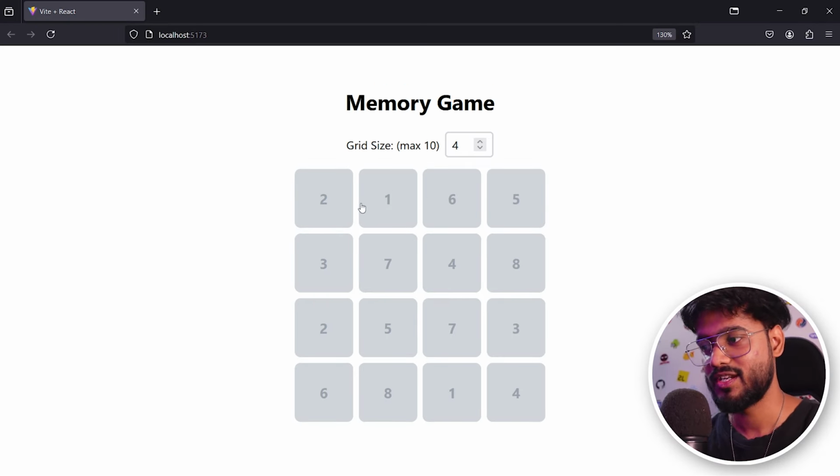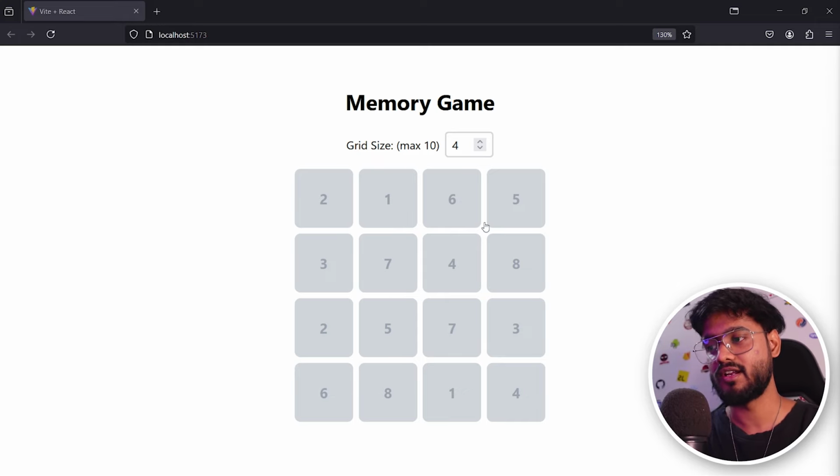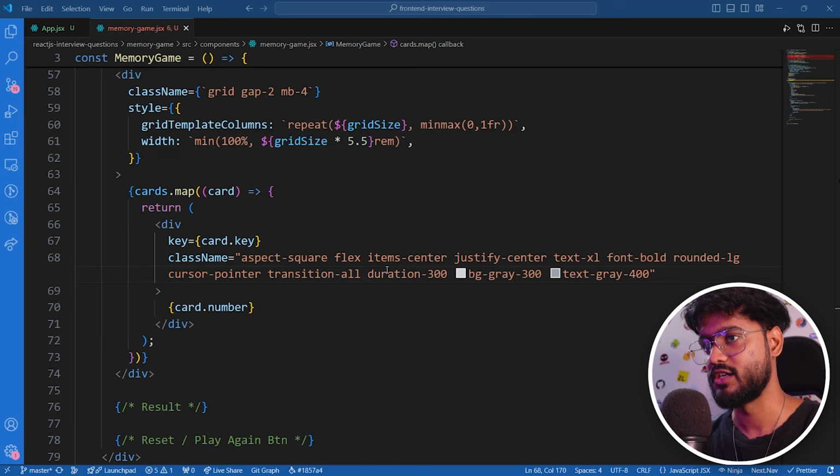Great. But now you can see we can see all of these numbers over here in the board, right? We need to hide these numbers. So let's go on and implement the logic for flipping all of the cards, right? Or not all of the cards, only the specific cards whenever we click on a particular card.